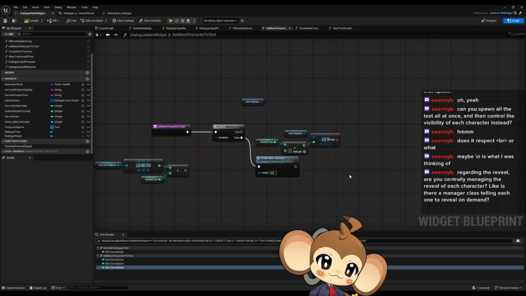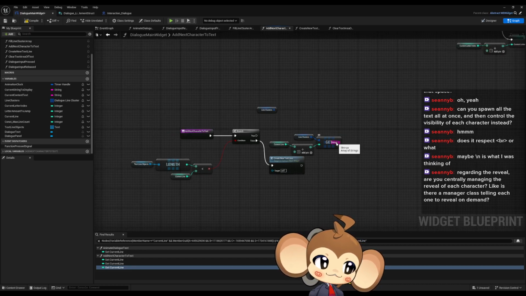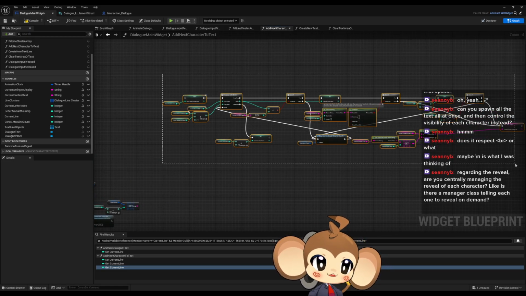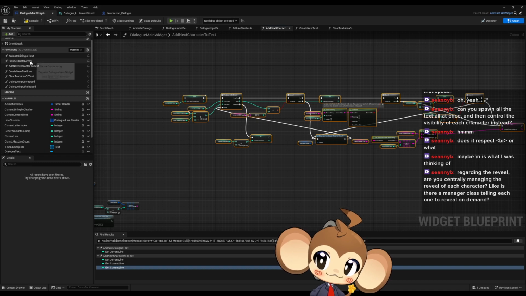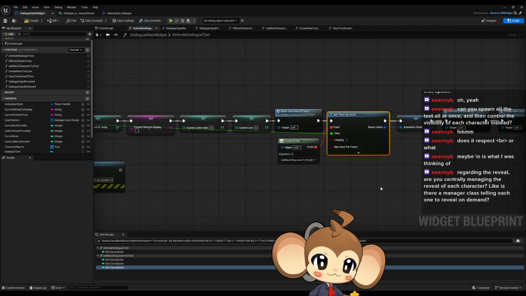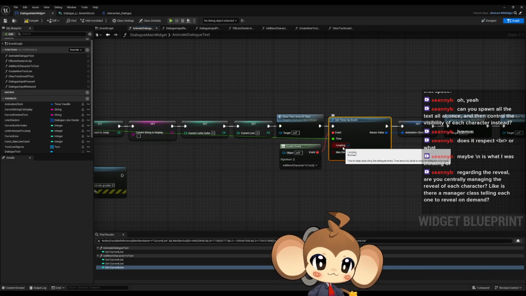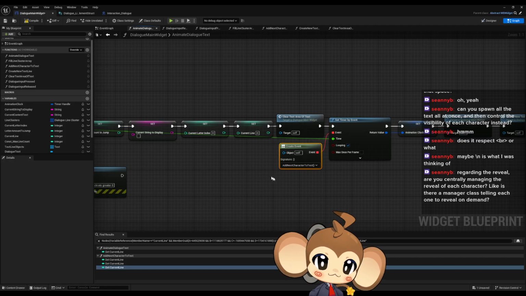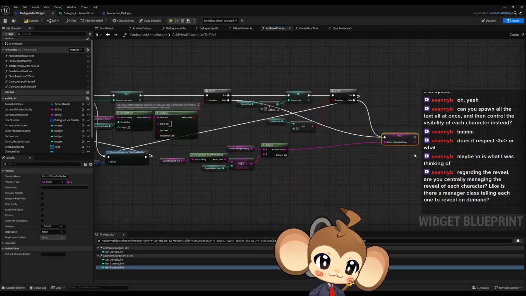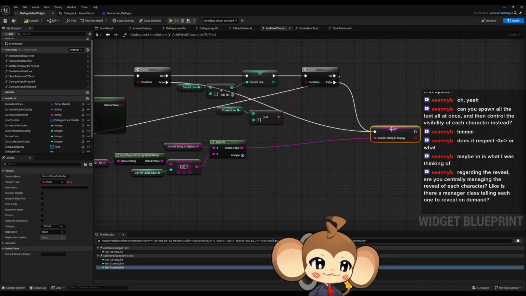Is there a manager class telling each one to reveal? No. It's not written. I have a text line and I just add the letters. This is my old function for that. What I do is I go to animate dialog text, which starts a timer that loops, that always goes to this function until it's done. And this function just adds one letter to the string. And the string is getting displayed.